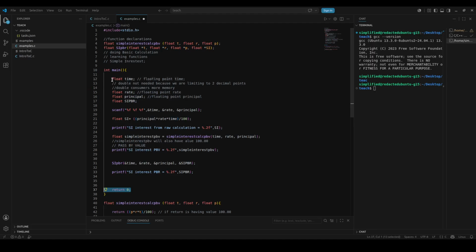Now, onto the function declarations: float time, float rate, float principal, and float SIPBR. I'm going to come back to why I've named it in such a manner, but for now I'm just going to do it sequentially. So here it is. Okay, so the first thing is why we have chosen float. The reason we have chosen float is because we need floating point numbers, which means values like 999.99. These .99 values can only come if these are floating point numbers. That's why they are floating point numbers, right?